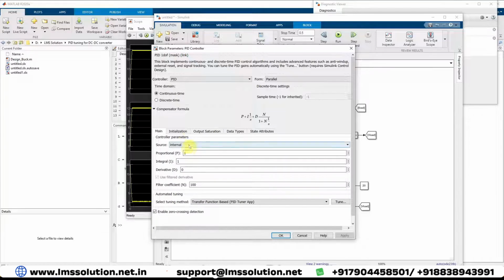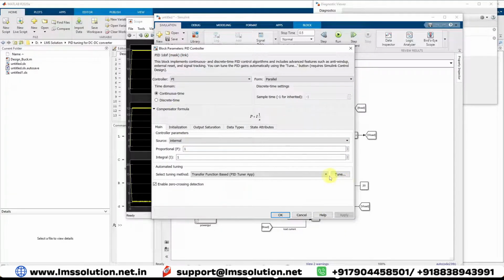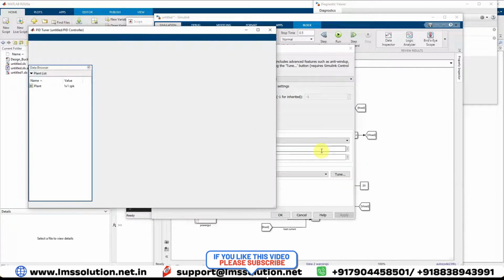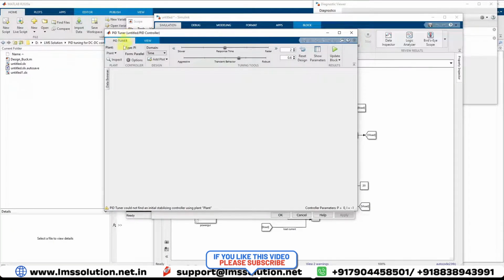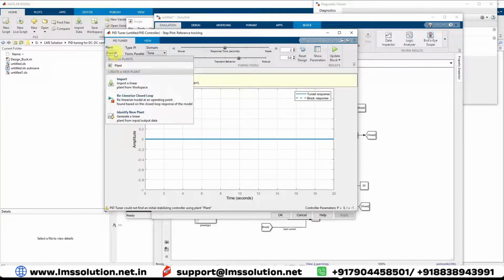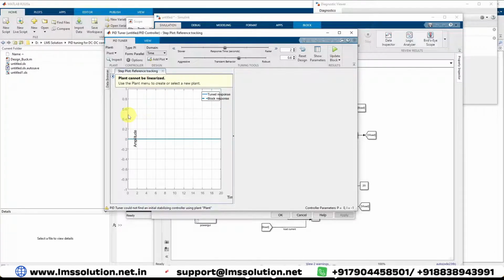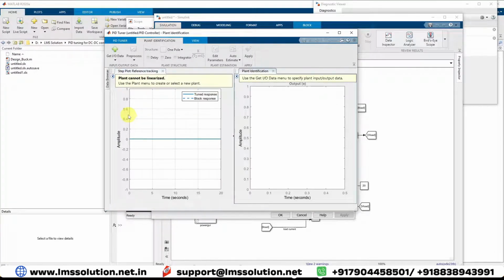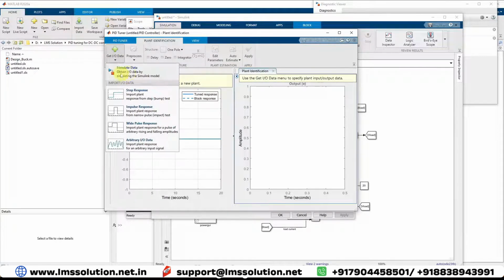I'm going to use a PI controller, and then I'm going for the tuning method. This tuning method is already available in MATLAB, so I'm going to use it. I'm going to click tune. After that it will open another window. In this window you can go to plant, and then click identify plant. Here we are going to identify some data, and I'm going to use simulated data.